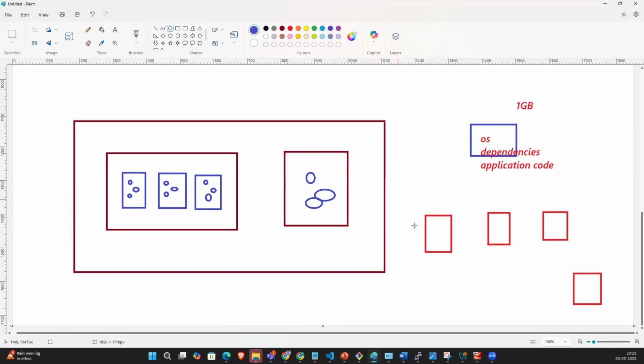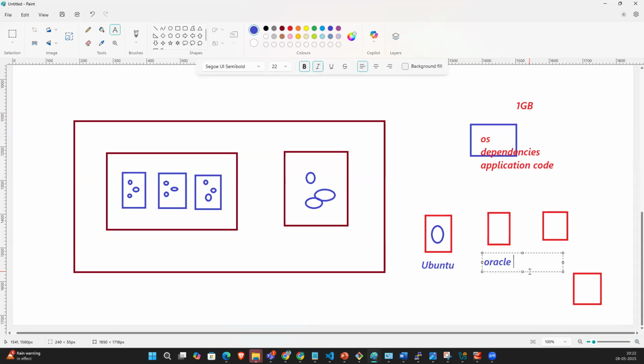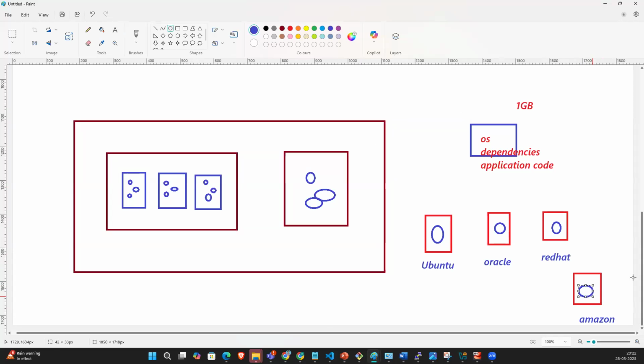For example, this container has CentOS, but this machine is an Ubuntu machine. What is that? Ubuntu Linux. This is Oracle Linux. This is Red Hat Linux. This is something like Amazon Linux. You can deploy this anywhere.